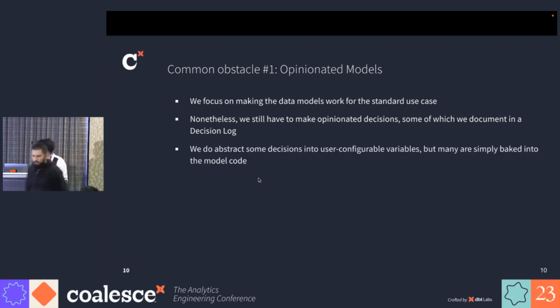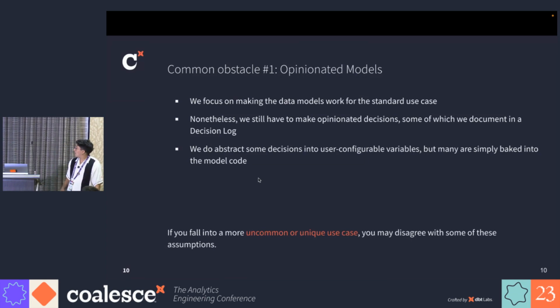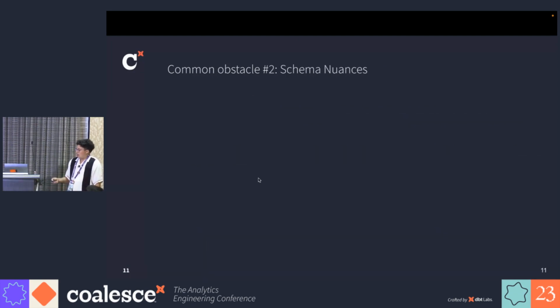Great, so got that out of the way. Had to happen. We do abstract some decisions into user configurable variables, but many are just simply baked into the model code. Because if we did that for every decision, that would be kind of crazy. But when it's necessary and not overly complicated, we do so. But if you fall into an uncommon or unique use case, you might disagree with some of these assumptions that are baked into the code. So what are you going to do?